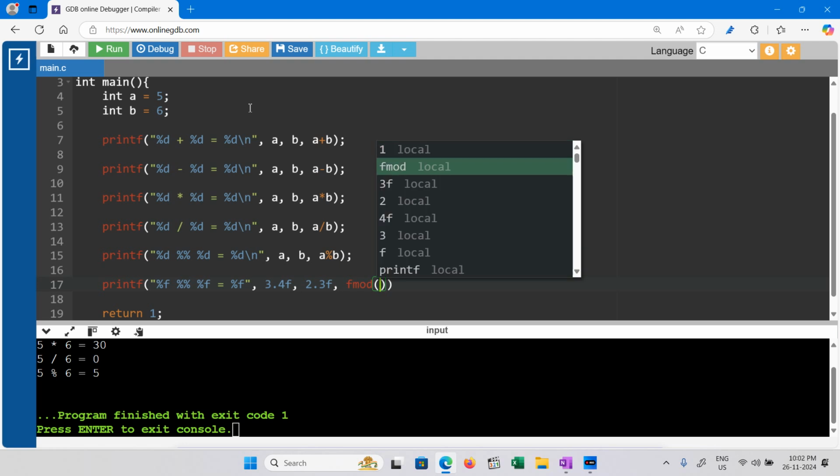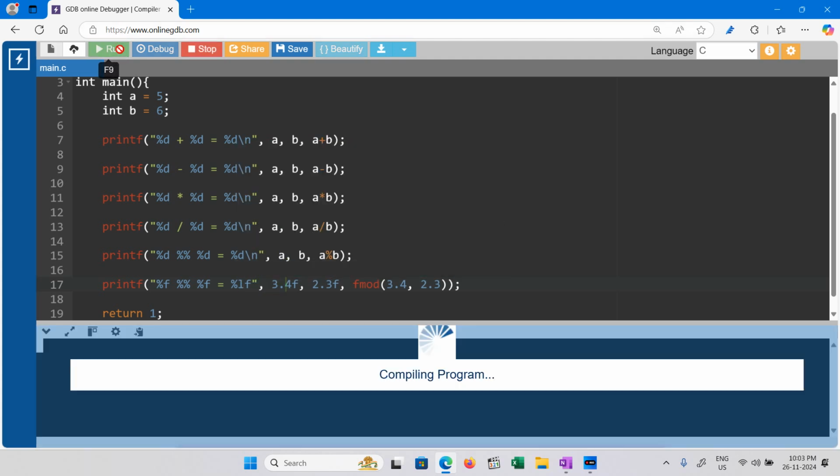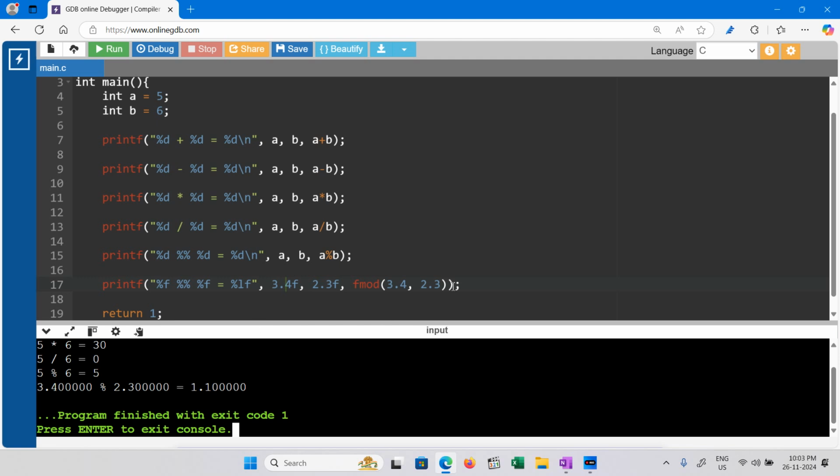Okay, let me pass 3.4, then it is double, so I'm passing both the operands here, and it will print me a double. Okay, so the format specifier is lf. Let us execute and see. Yes, this is the method, as I told, you can use for the floating point remainder.